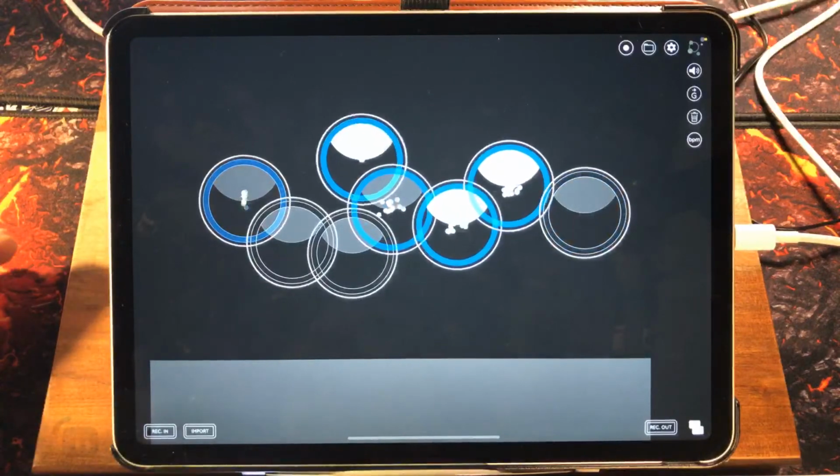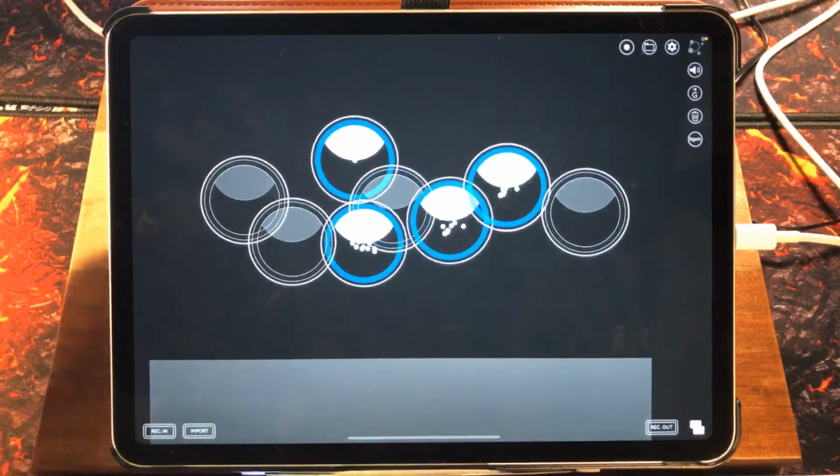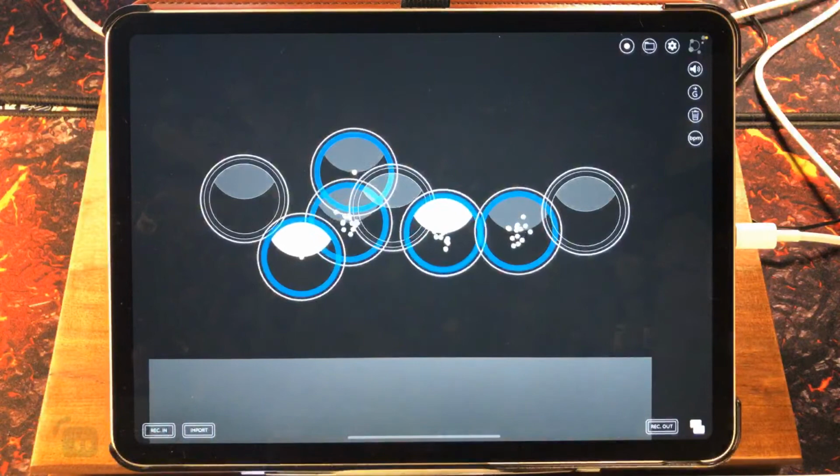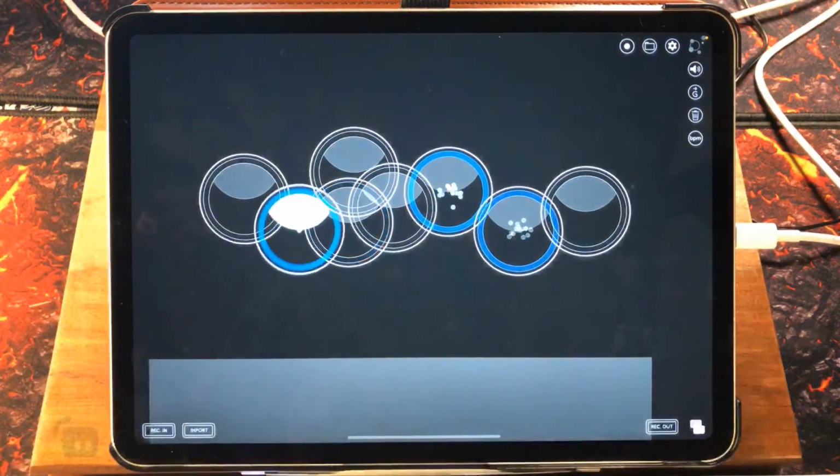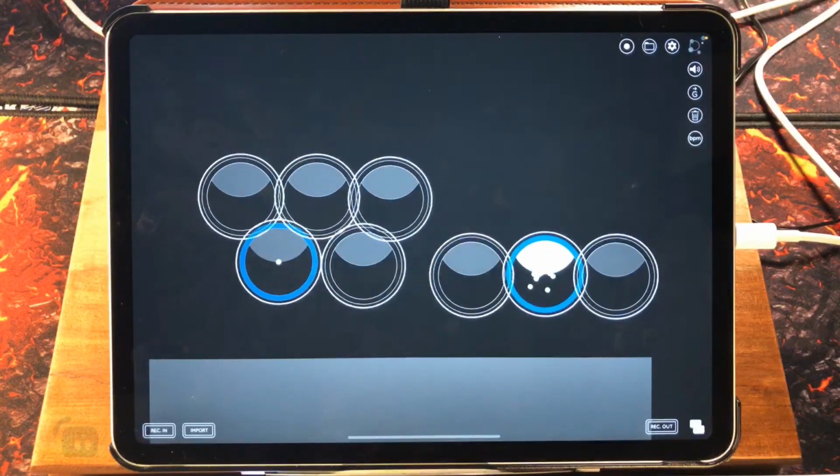Some of the super cool stuff you can do with Borderlands once you just start to dig in, just mess around. There are no rules. Yeah, there are no rules. Just mess around. It's very cool.